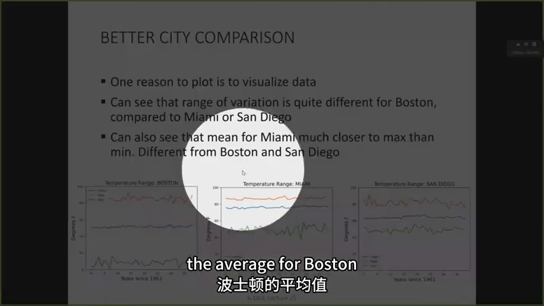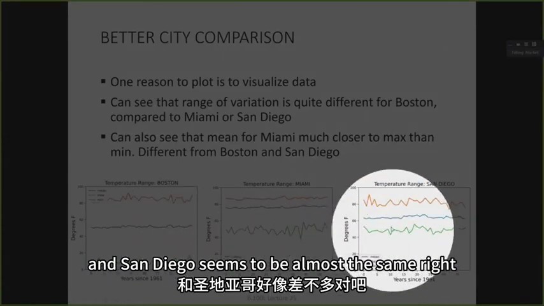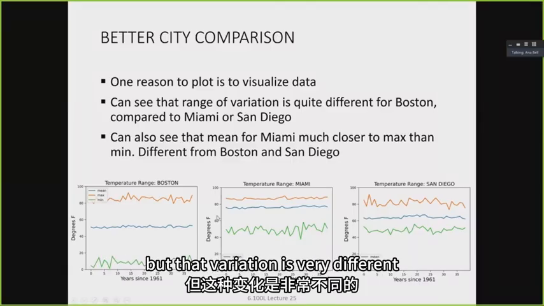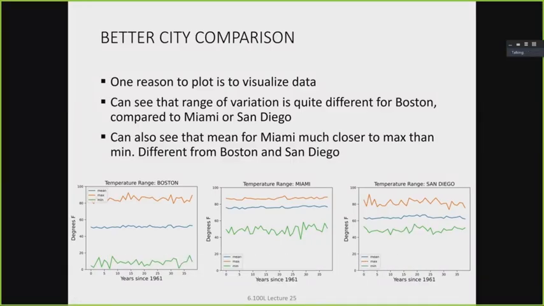The average for Boston and San Diego seems to be almost the same, right? But that variation is very different between these two cities. Okay.